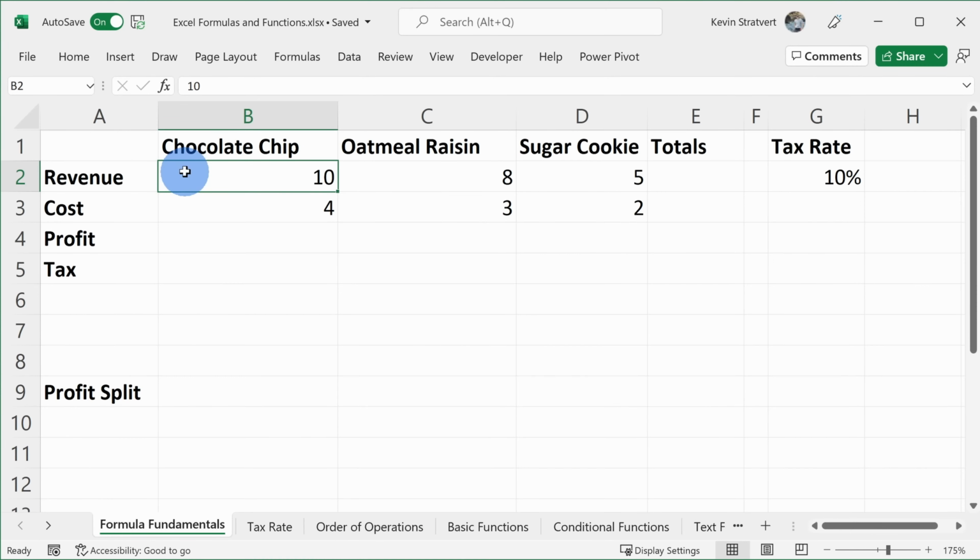Here I am now in Microsoft Excel, and I'm currently on the Formula Fundamentals worksheet, just in case you want to follow along. And I want to calculate how much revenue I earned from the 3 different types of cookies that we sell here at the Kevin Cookie Company.